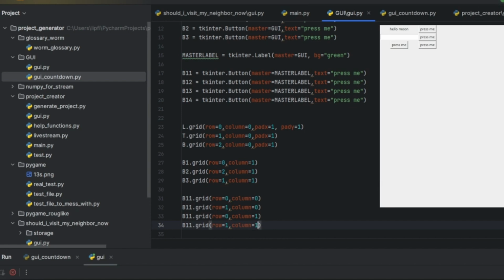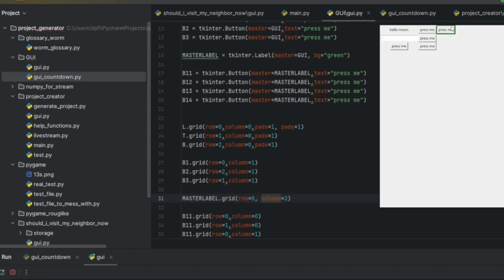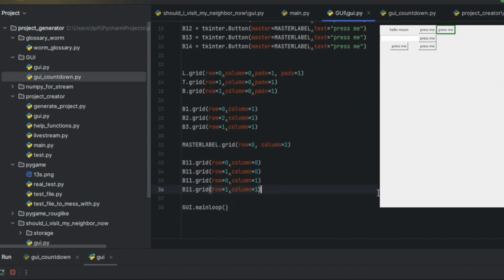And if we run our GUI now, I forgot to grid our master label. Say master_label.grid, which is column equals 2 and row equals 0. Now if we run it again, only 1 button, because I will always make the same mistake again.